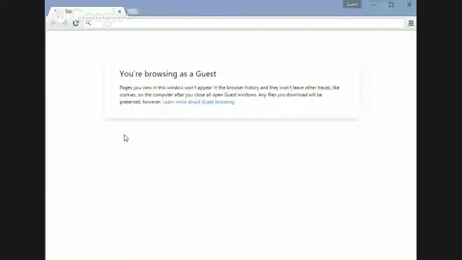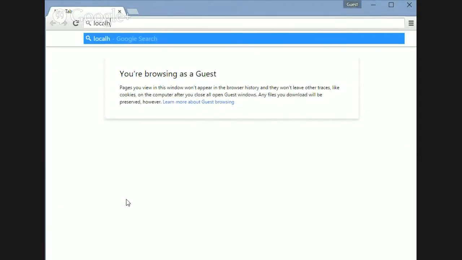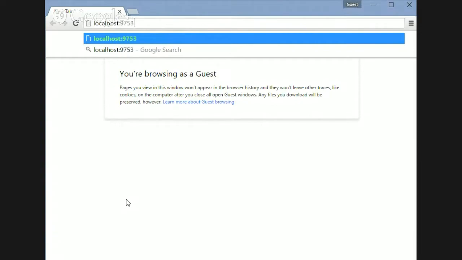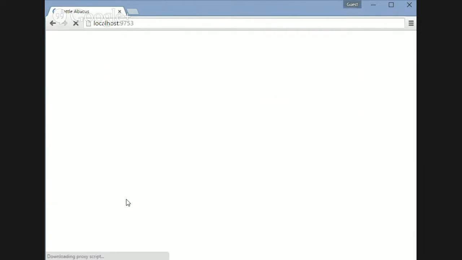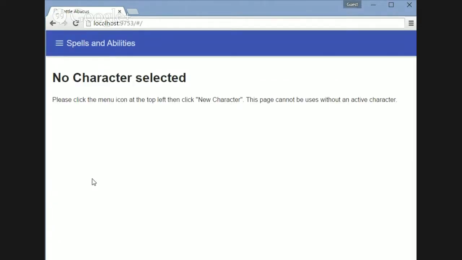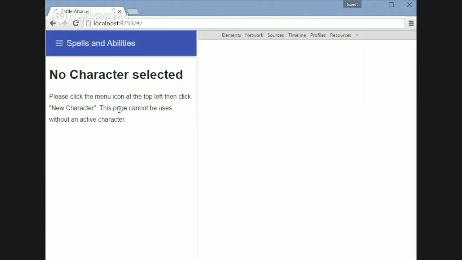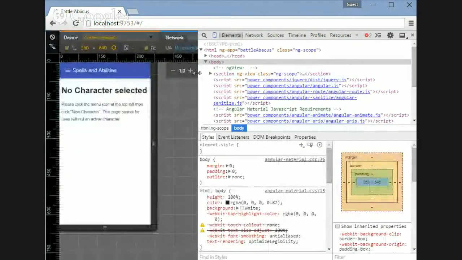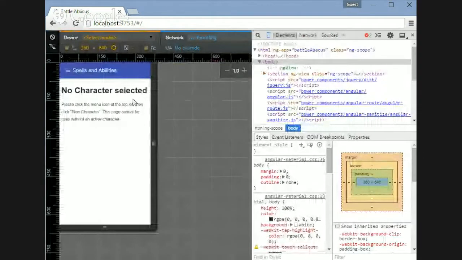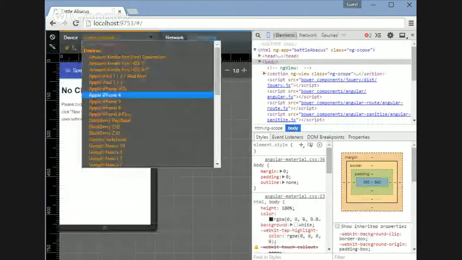Okay, so I'm running this as a guest just to show off making our first character. I'm going to go ahead and connect to localhost 9753. Okay, so we've connected and we have no character selected. Just because this is going to be built into the APK, I'm just going to demo it as a phone.